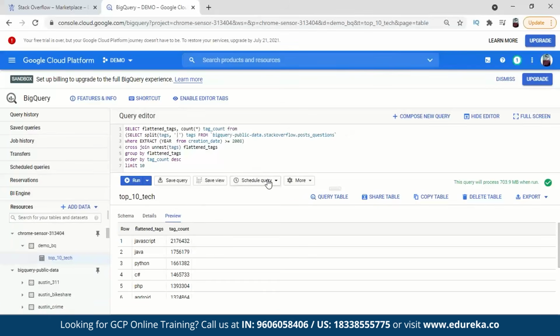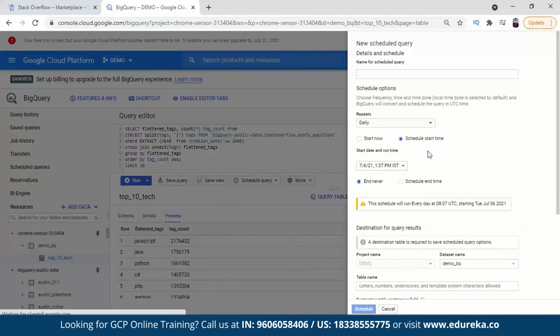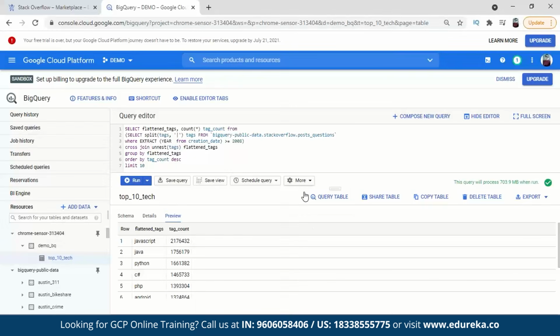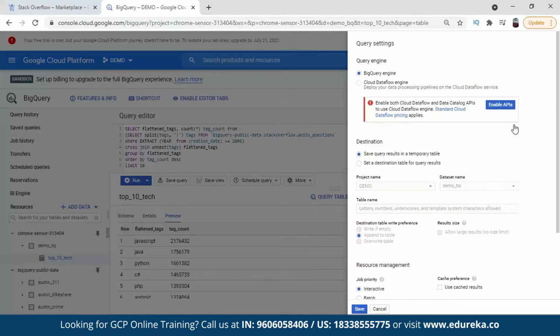And then you can schedule the query, how you want to run it, weekly or daily or monthly, however you want to schedule it, you can schedule it that way. Okay, and then you can also do the query settings. So query engine you can choose for it, like Cloud Data Flow, BigQuery engine. And also if you are querying it and you forgot to save it, it can get saved in a template table. That template table you can create from here.